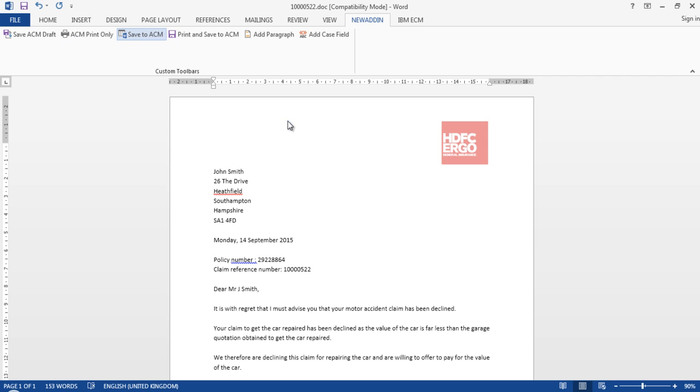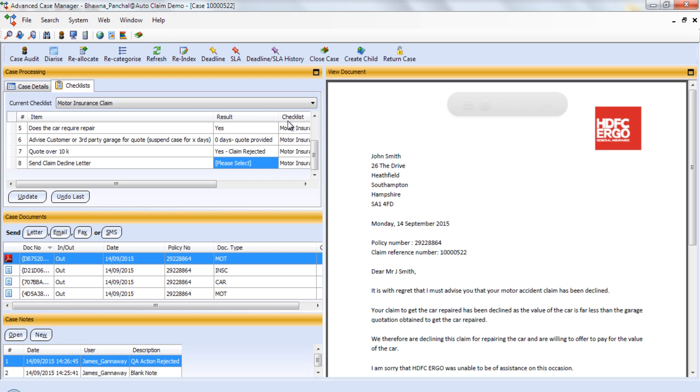In this case, I'm going to save it back to Advanced Case Manager, and we can now see that the document has been PDF'd and loaded into the system. I can now update the next step on the checklist, and as this case has been declined, I can look to close this case off as the customer has now been sent a letter as well.